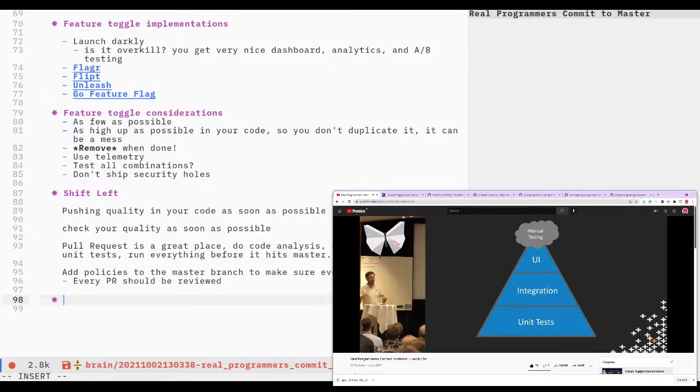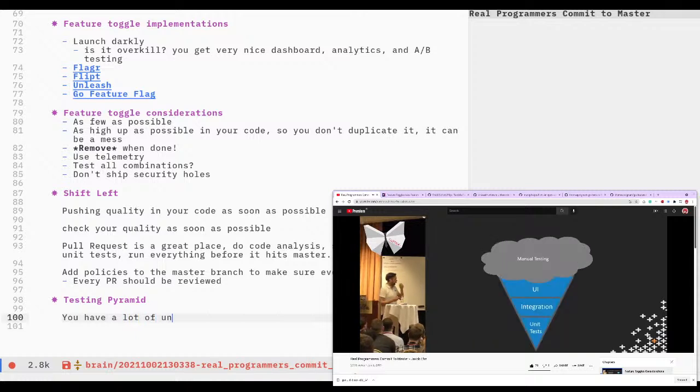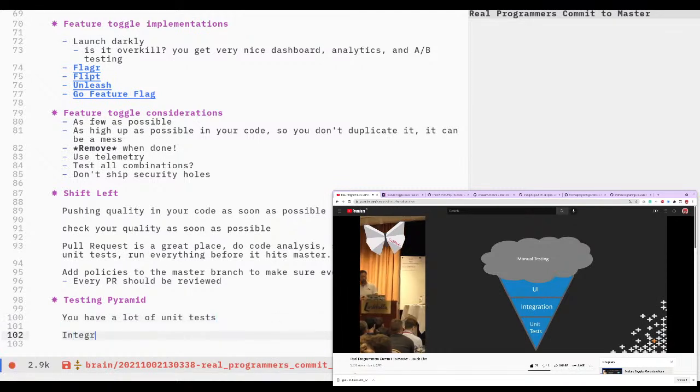You have a lot of unit tests at the bottom, then you have some integration tests, maybe on the API level, and at the top you have some UI tests that actually test the entire system, and you do some exploratory manual testing. Now, the reality is very often you turn this around. This is called the ice cream cone anti-pattern because it looks like an ice cream cone.